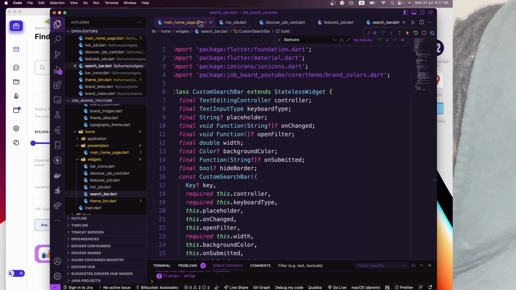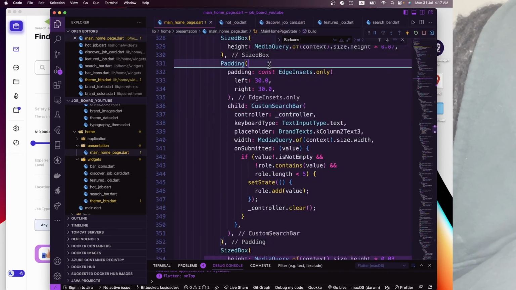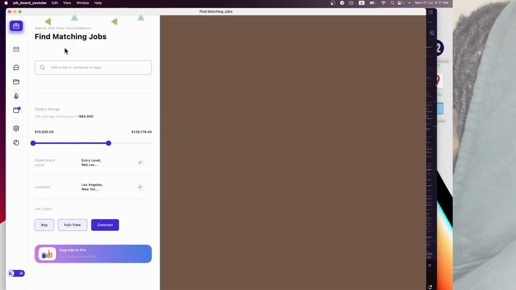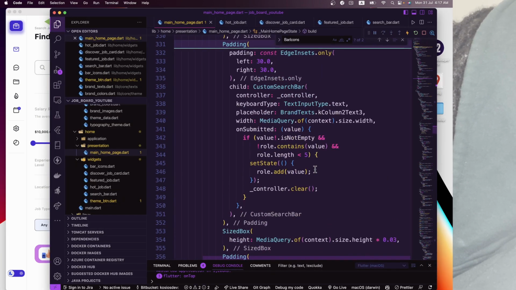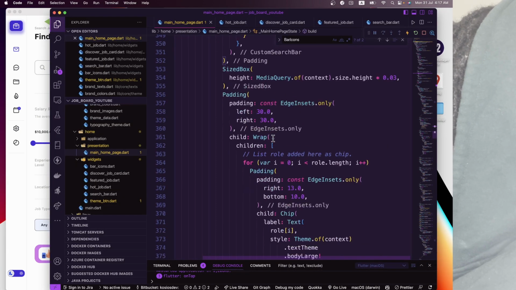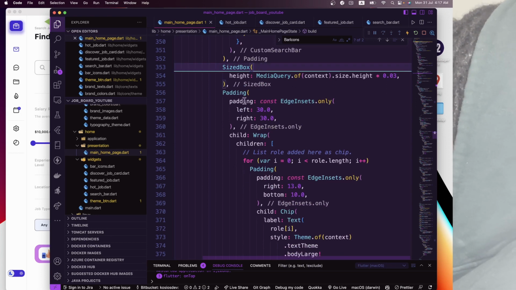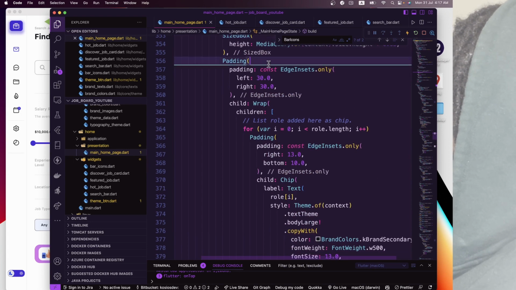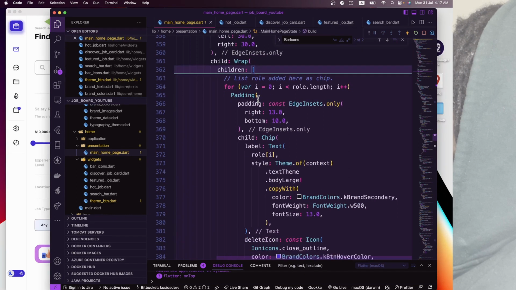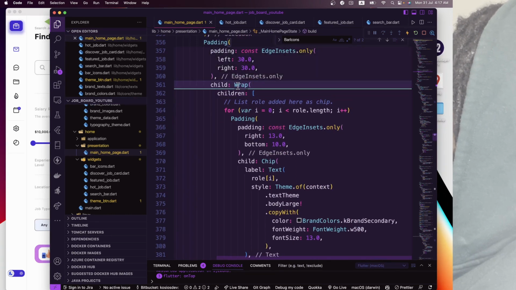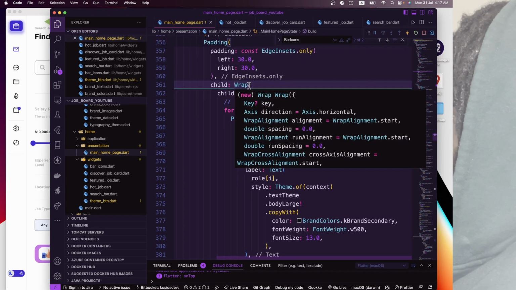If we go back to the main page, we added a padding to it to give it some spacing. And after that, we have another size box for giving spacing, and another padding widget to wrap a wrap widget. Do you guys know what a wrap widget does in Flutter?